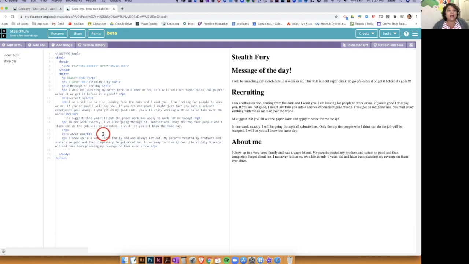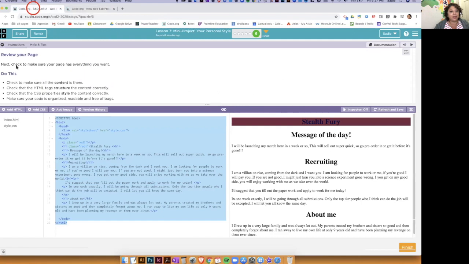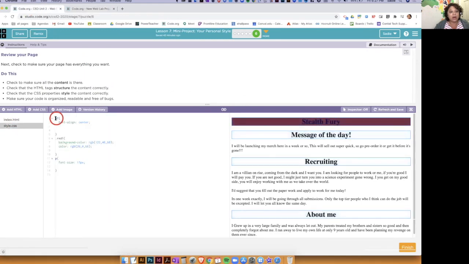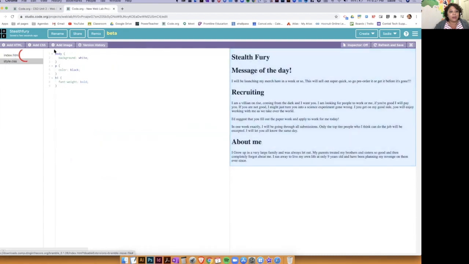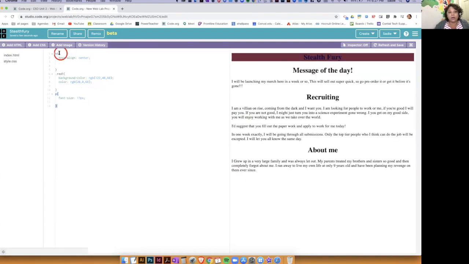All right, so now back to our code. We've pasted all of the index.html code in. We're going to go back to our first tab, and click on the Style CSS. Then we're going to copy all of this, go back to our second tab, click on Style.css, select this, and paste, Control V, our code that we just copied.